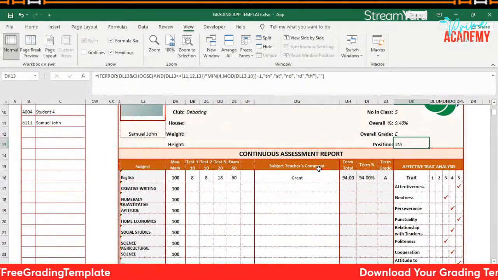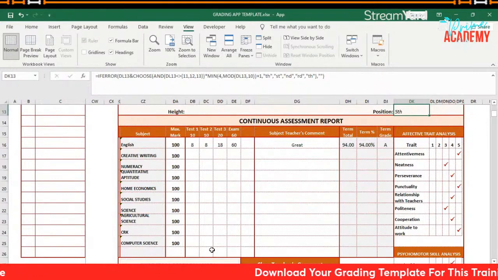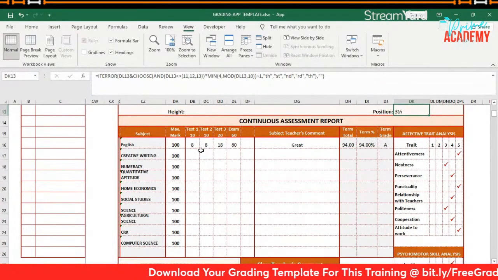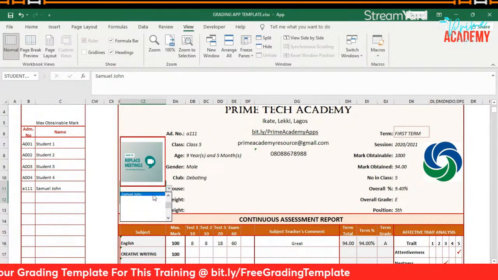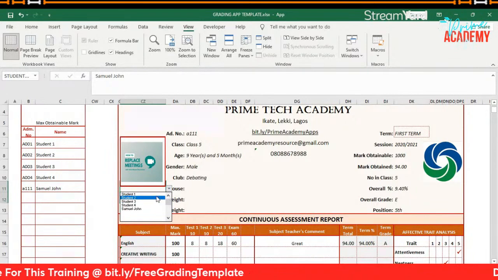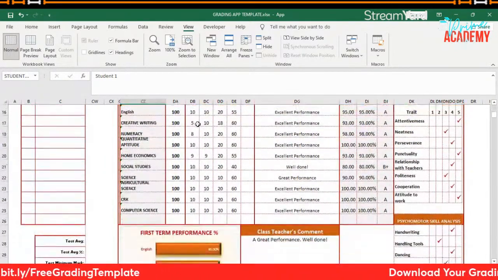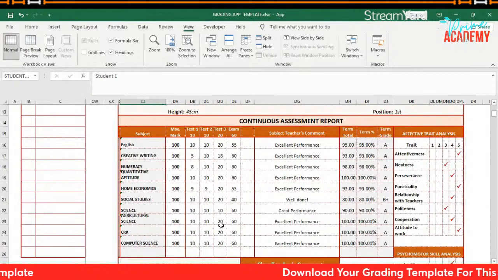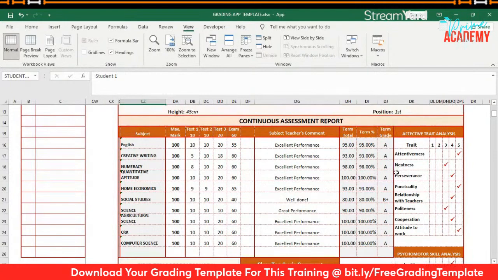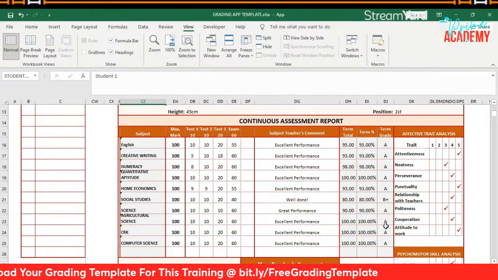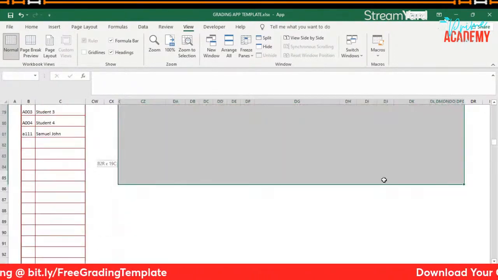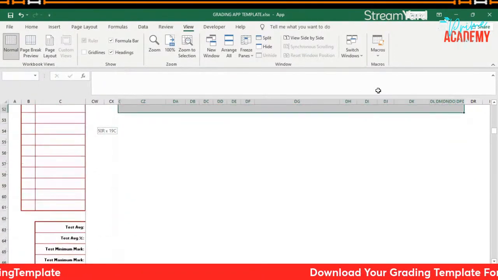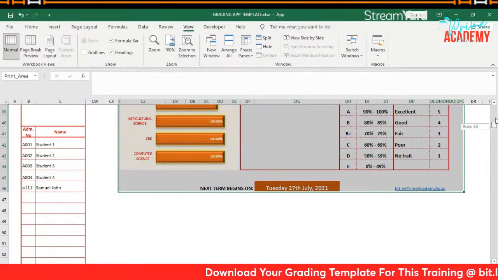So on the assessment report, every score you have inputted for the child shows up here. Let me take a sample of a student with a full score. So every one of these scores you have inputted shows up here. You don't need to type anything here. The subject comments and every other analysis is done automatically. Don't forget, this is a result page that will be printed and sent to the parents or whoever.